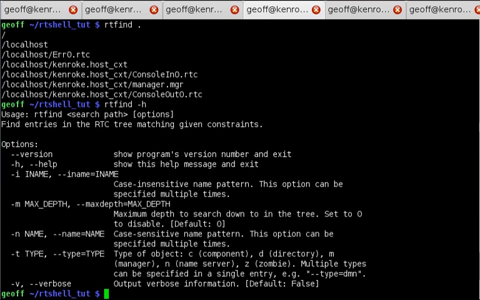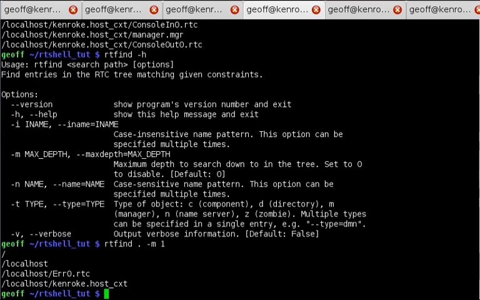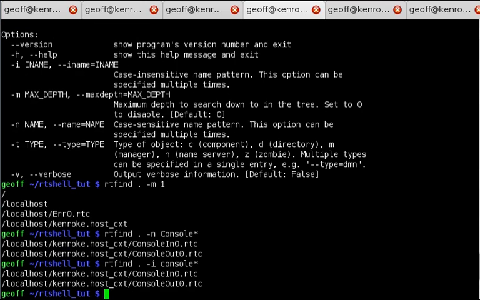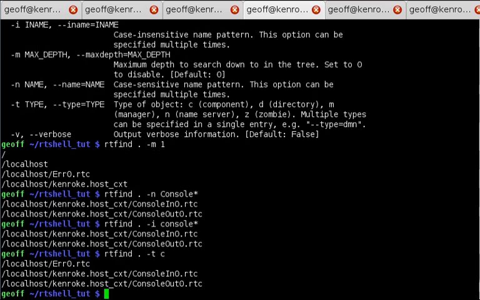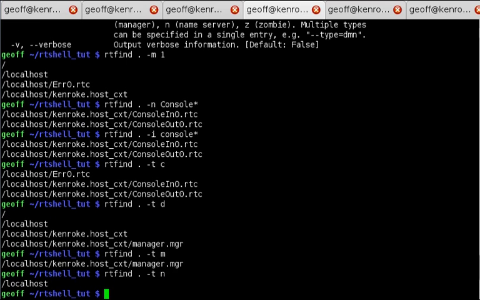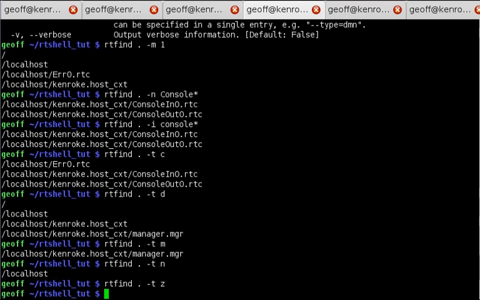rtfind also has a number of options that can be used to narrow the search. For example, a maximum search depth can be specified using the -m option. We can also do a case-sensitive name search by specifying the -n option. Case-insensitive search is also possible. We can specify types to limit what types of objects are found. You can use C to specify components, D for directories, M for managers, and N for name servers. There is also a zombie type.